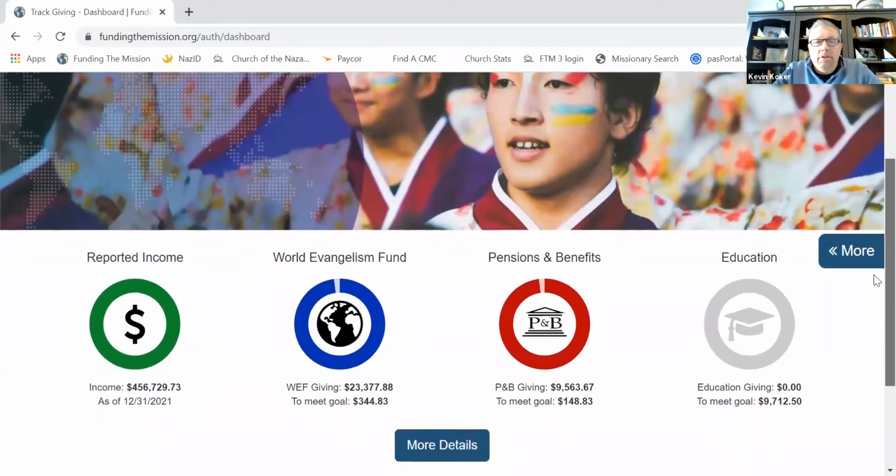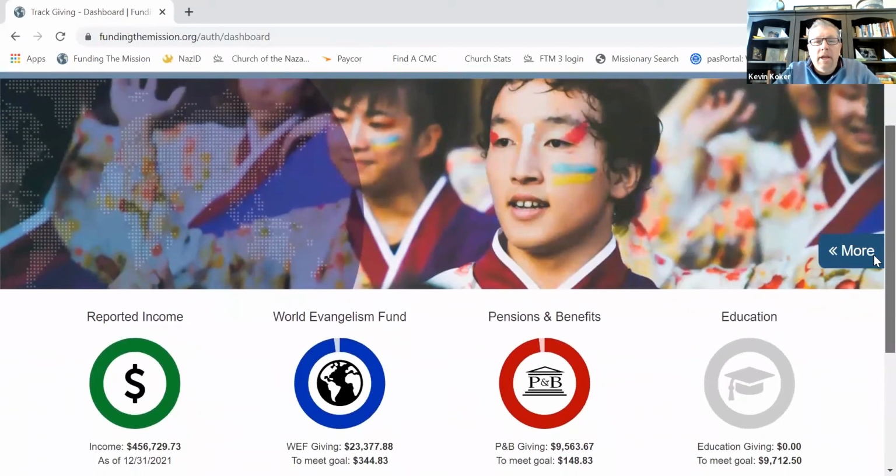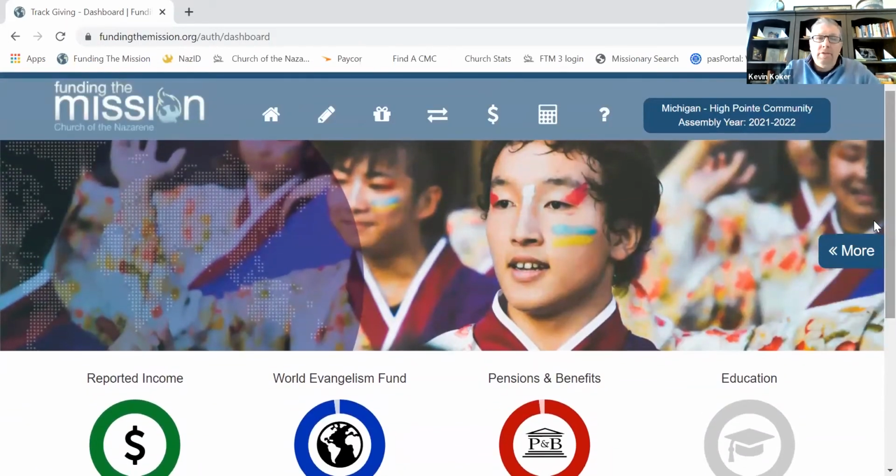So this is what we call the home page. And what I'm going to do today is kind of move from left to right. At the very top of the screen, some of you may already have an account login established. And if you do, you could log into your church and follow along. If not, again, we're recording this. So once you have your login established, you'll be able to navigate around the website as you watch this video.